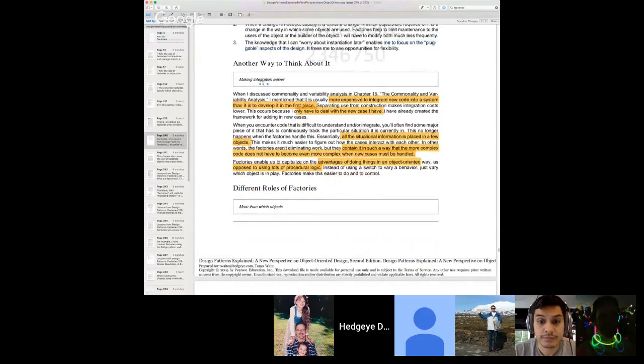So this makes integration easier. I think I already spoke to it, but let's see what he says on this one. It's more expensive to integrate new code in a system than it is to develop it in the first place, very often, right? You can say we all want that fresh project that we can write from scratch without constraint. Integration is always hard. Separating use from construction makes this lower because you only have to deal with a new case, because you already have a framework for adding new cases.